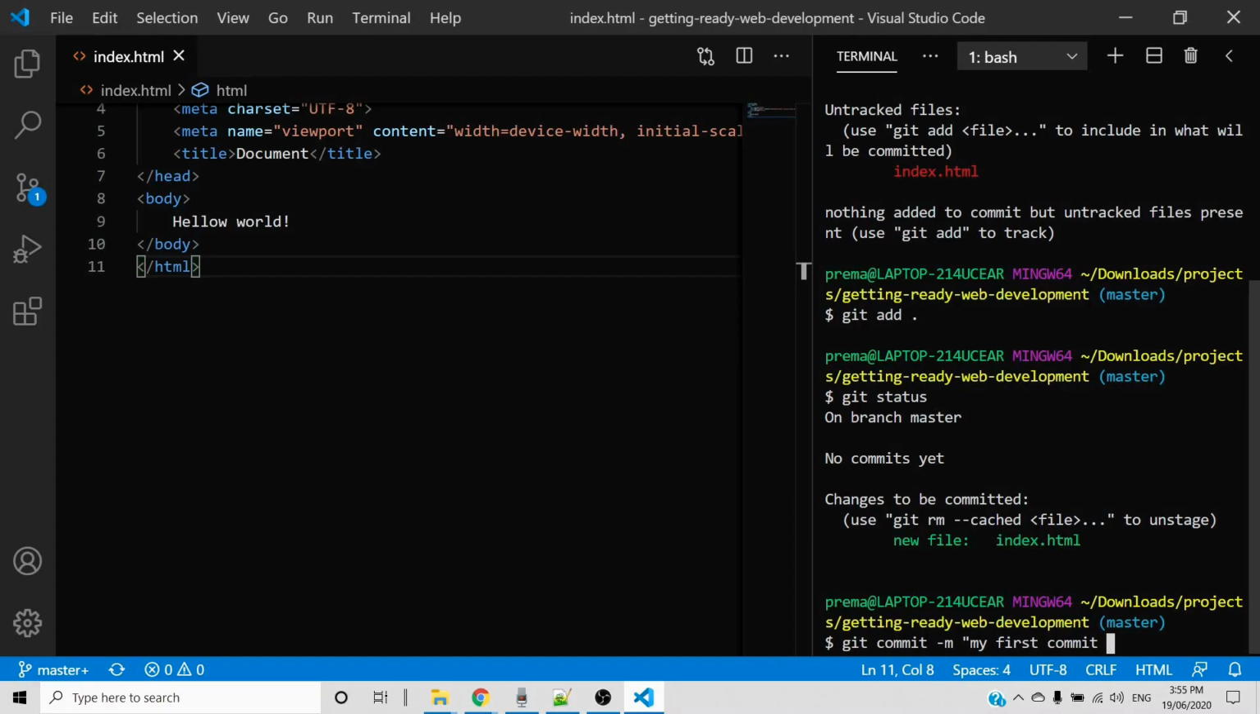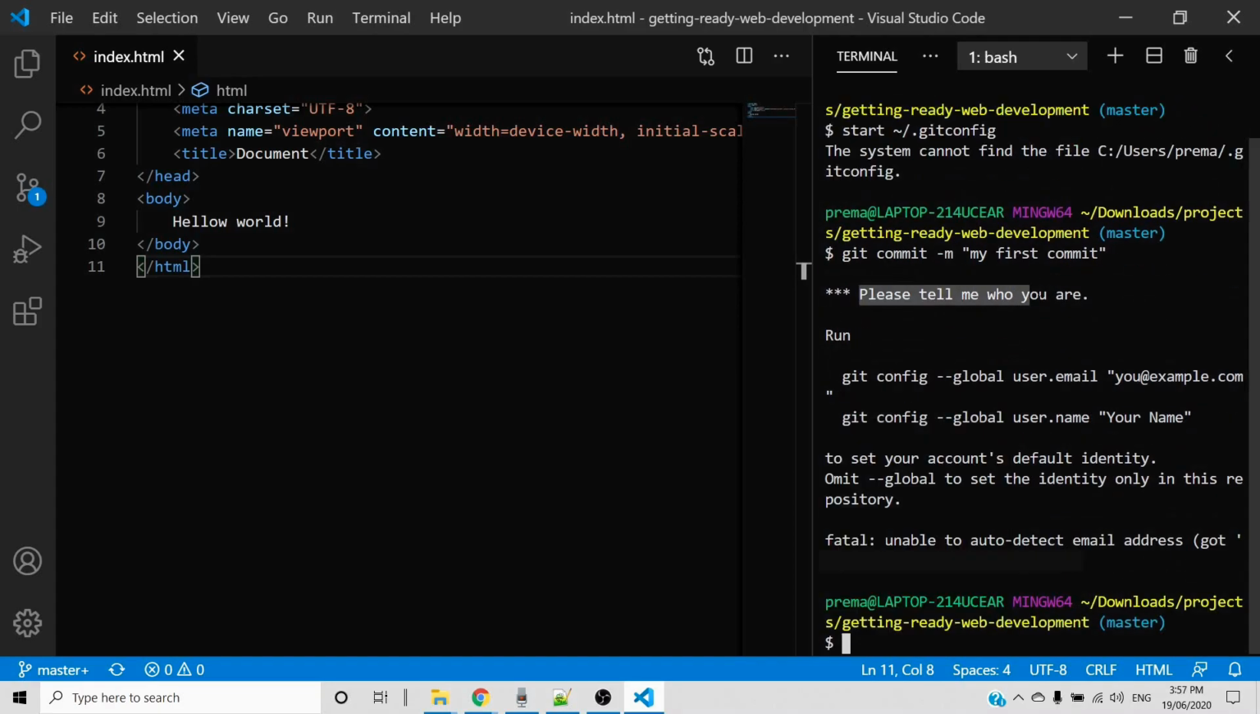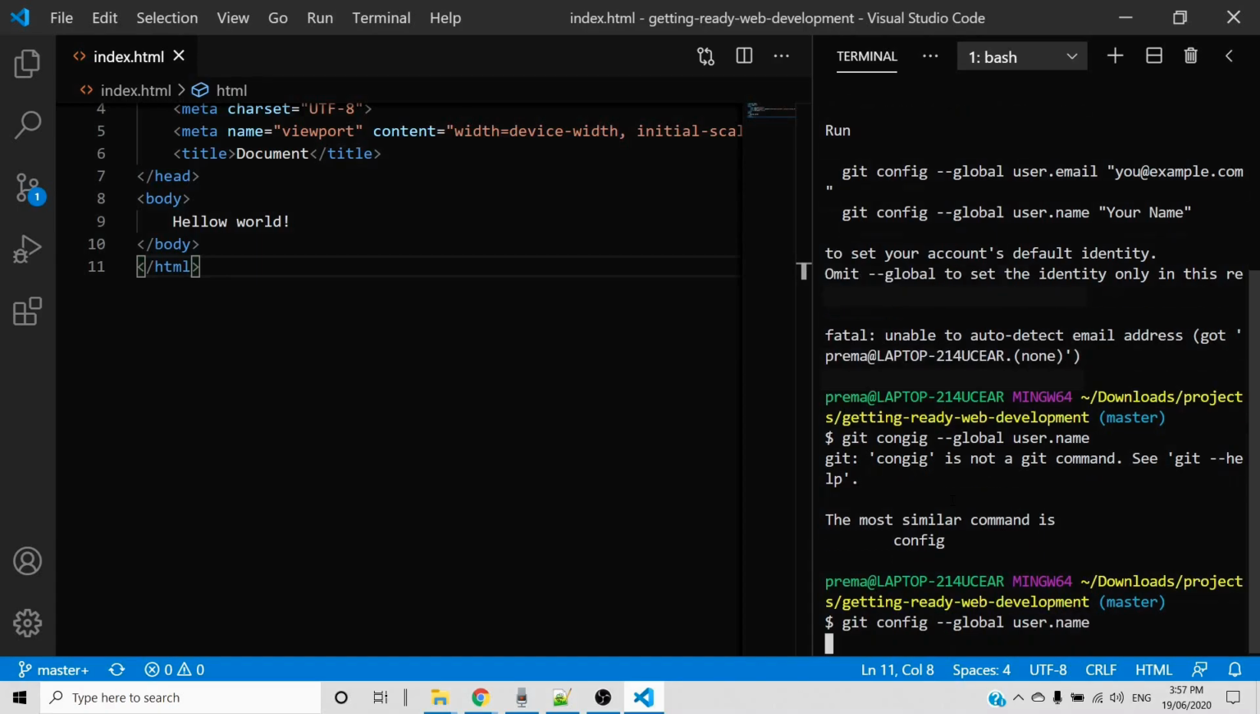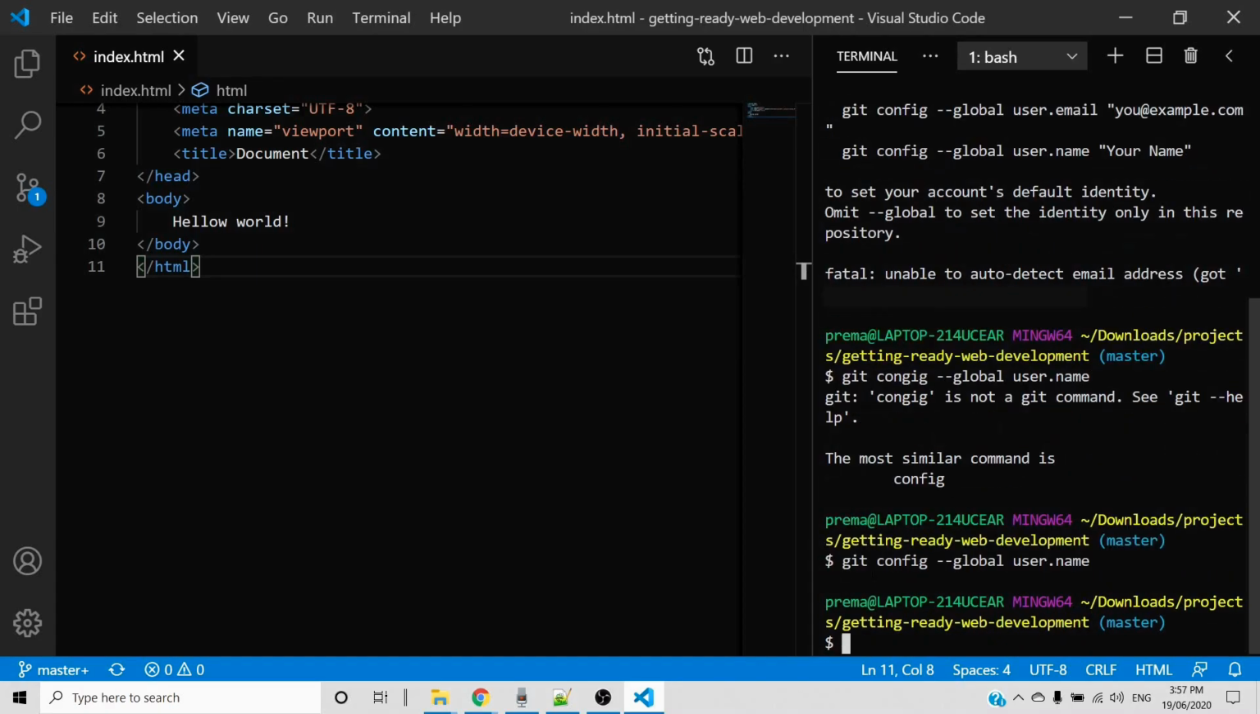This will not work yet and will throw some message. I want to show you that. See, it's saying please tell me who you are. The git CLI on your computer does not know who is making these changes because we haven't set up name and email in the git config file on our computer. So you can check that like so. See, it does not return any data.